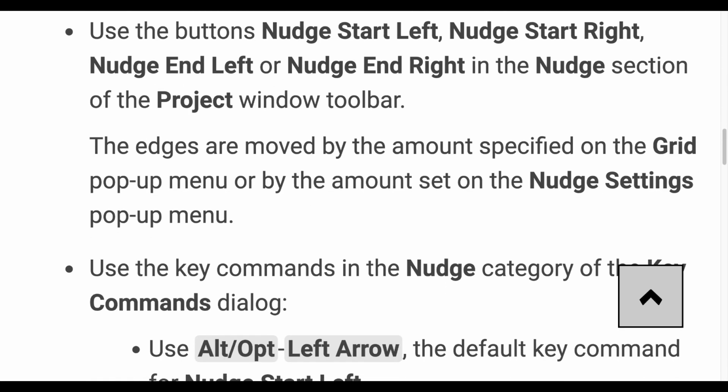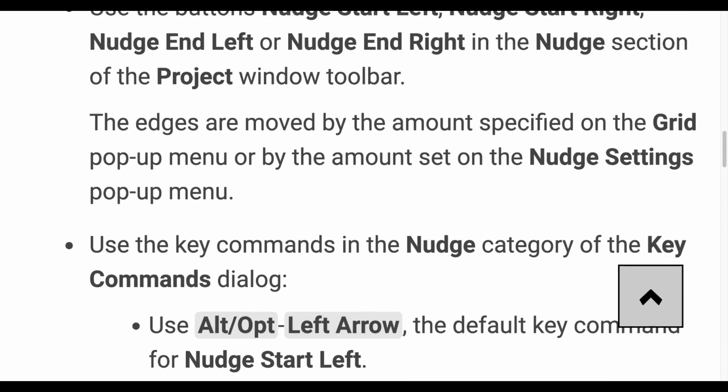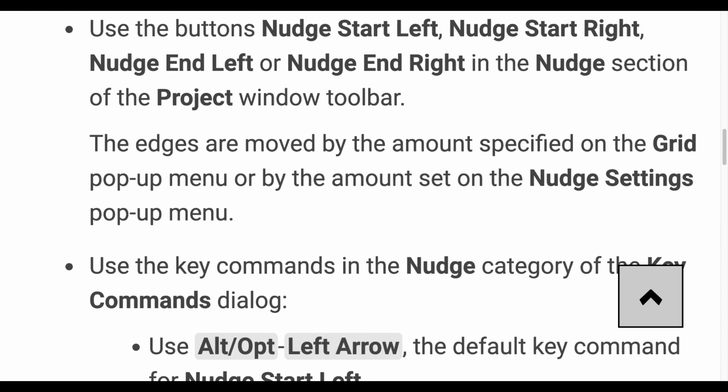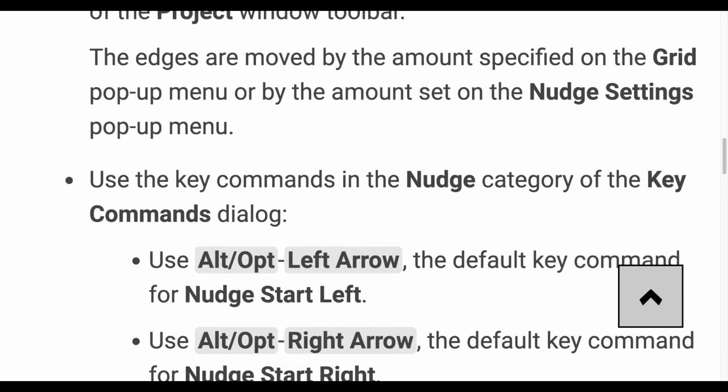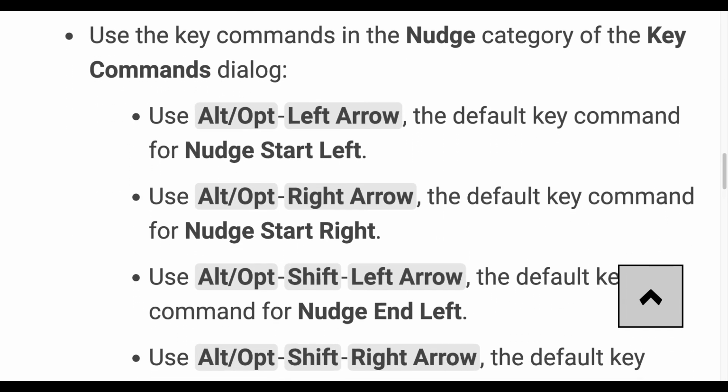Use the buttons Nudge Start Left, Nudge Start Right, Nudge End Left or Nudge End Right in the Nudge section of the project window toolbar. The edges are moved by the amount specified on the grid pop-up menu or by the amount set on the Nudge Settings pop-up menu. Use the key commands in the Nudge category of the Key Commands dialog.